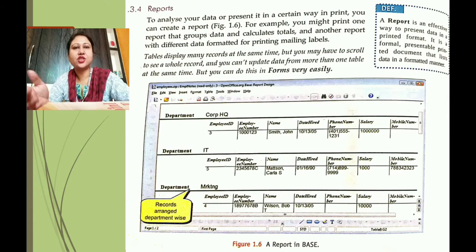Then the next one we have is reports. Our next database object is the report. So to analyze our data or present it in a certain way in print, we can create a report. Now you want to print your table which you have already created in your database. You want it in a printable format, so you can create that table as a report and you can print it out. For example, you might print one report that groups the data and calculates totals, and another report with different data formatted for printing labels.